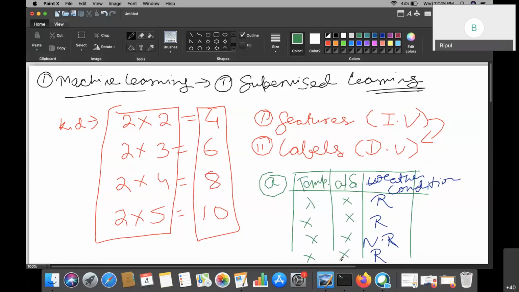Rain and not rain can be dependent upon so many things, but according to my data it is depending upon temperature and speed of air. So in this case temperature and speed of air are basically our features, and these are our labels. So what we do is store the features in a variable x and the label in y.